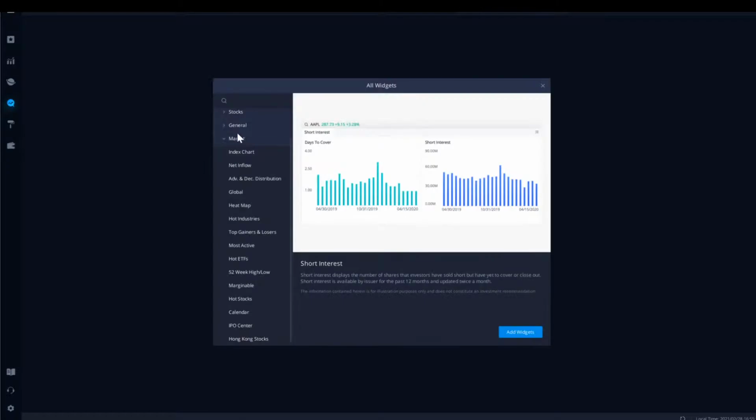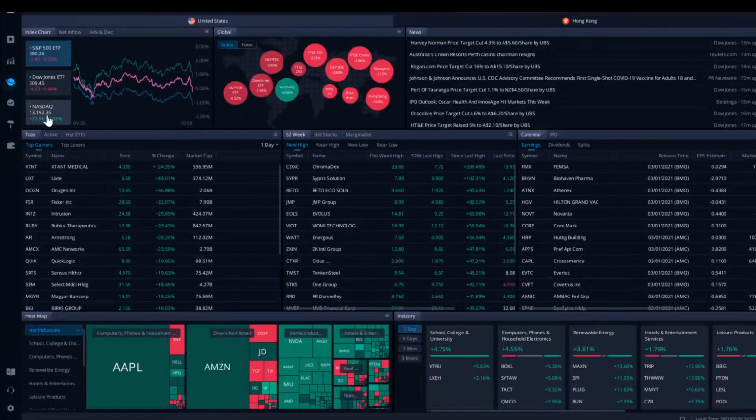Yeah, we messed up. It's not a widget. We're not looking for a widget.